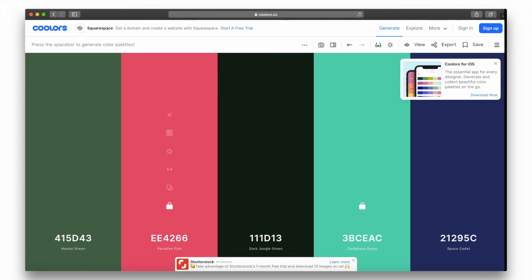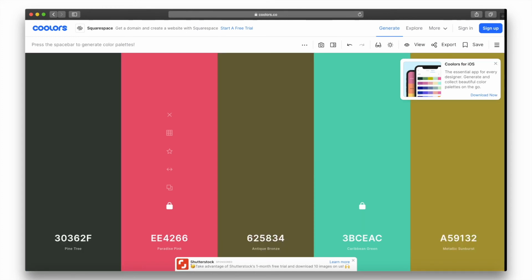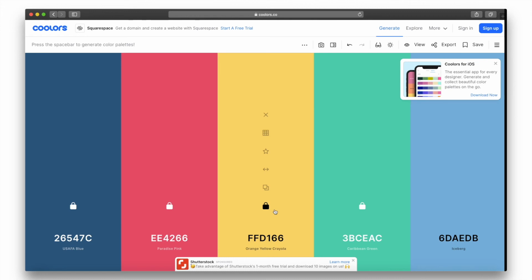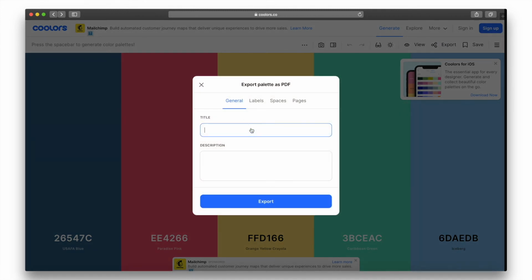So I'll just keep going. Okay, I think we'll settle for those. Maybe not that last colour. Yeah, we'll settle for that. Okay, so what we need to do now is click on export. Create a PDF. Title, just put my colour scheme. And export that.